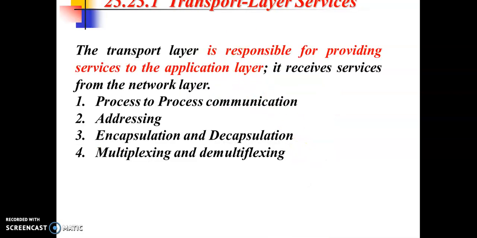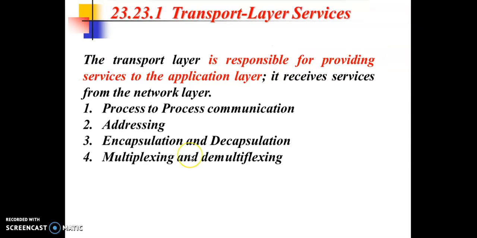So, the transport layer services. Basically, the transport layer is responsible for providing services to the application layer. It also receives services from the network layer. These are the services provided by the transport layer: process-to-process communication, addressing, encapsulation, decapsulation, and multiplexing and demultiplexing.